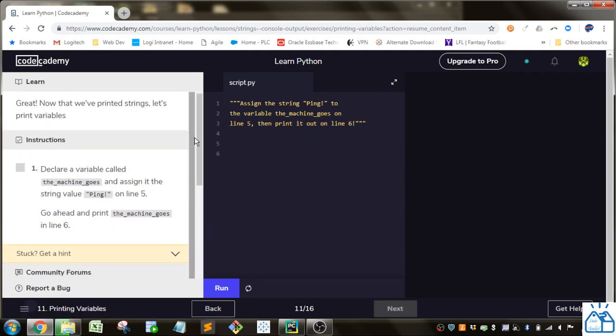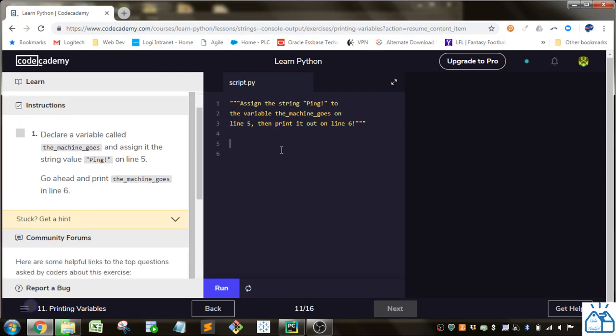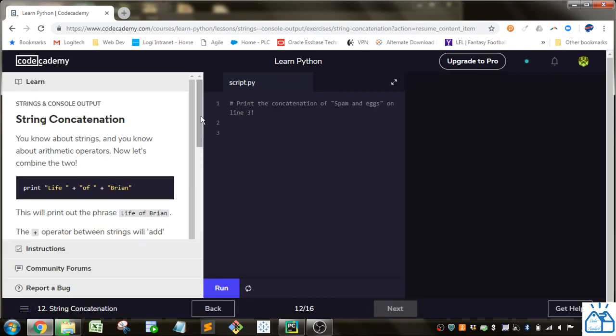Printing variables. Great. Now that we've printed strings, let's print variables. Declare a variable called the_machine_goes. Assign it the string value ping with an exclamation mark on line 5. Go ahead and print the_machine_goes on line 6. There we go.